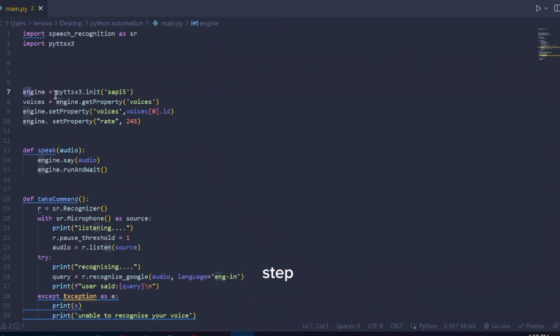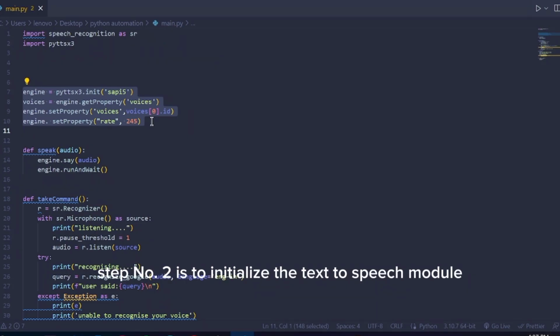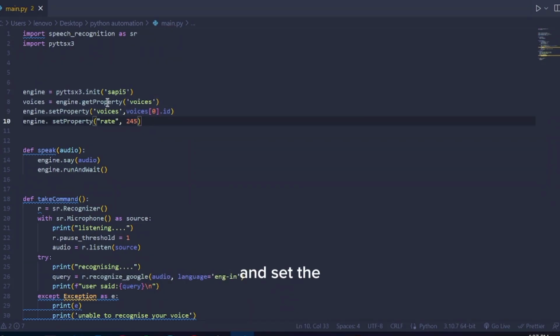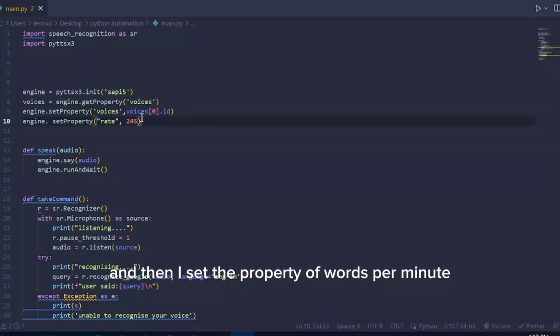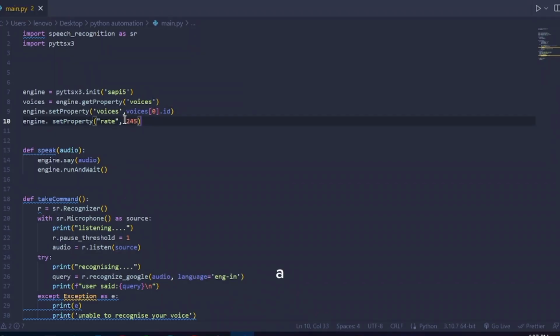Step number two is to initialize the text to speech module and set its properties, as it will convert our text into speech. So I have to initialize the voice. I have initialized it to 0, where 0 is for male and 1 is for female voice. And then I have set the property of words per minute, and I have set the rate to 245.